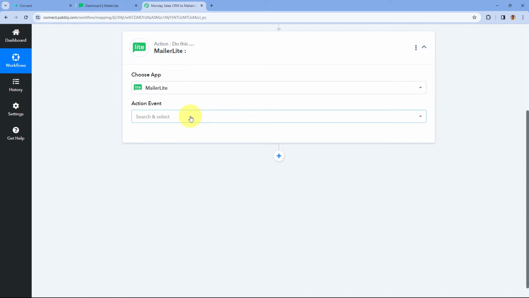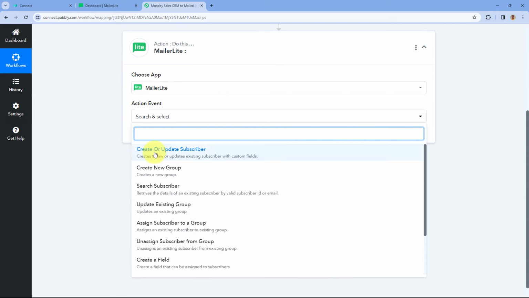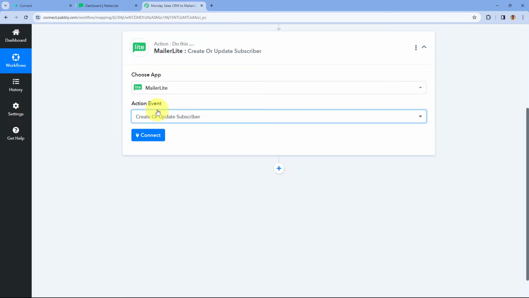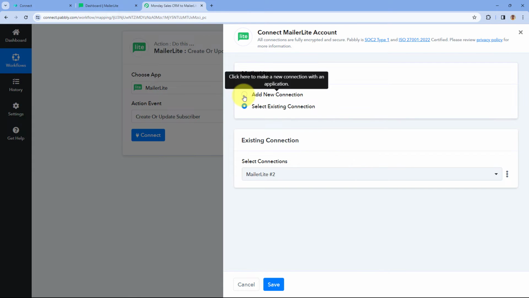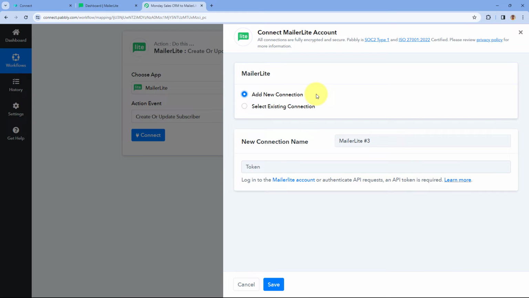Then in action event from this drop down, select the action event as create or update subscriber. After selecting this, just click on connect and then select add new connection. Now here we have to connect our MailerLite account with Pabbly Connect. And to make this connection, we have to enter the API token of our MailerLite account.